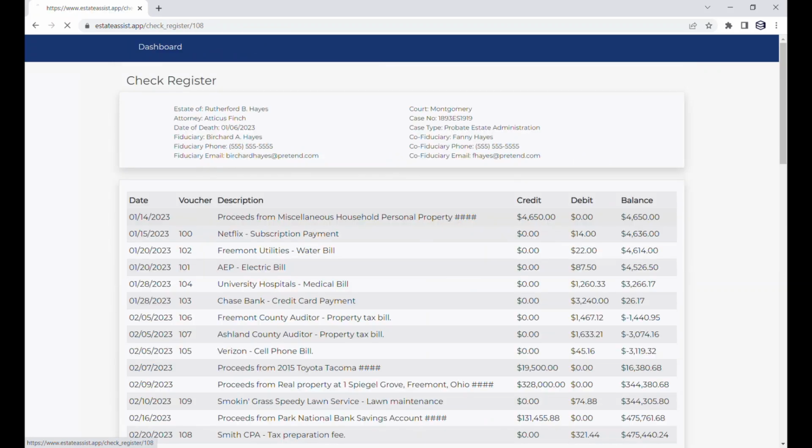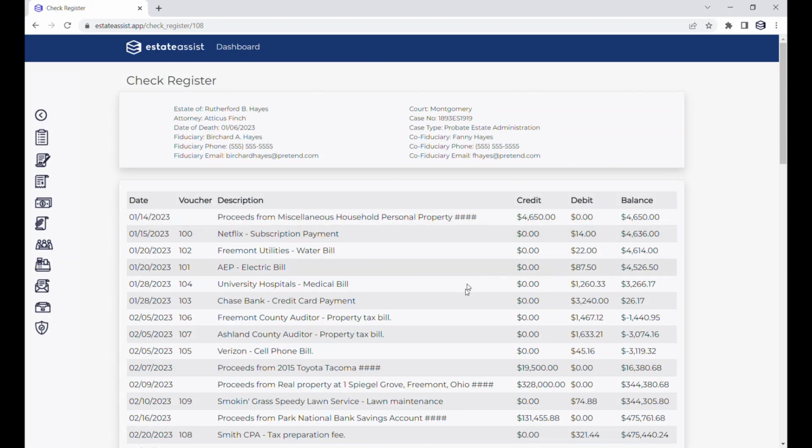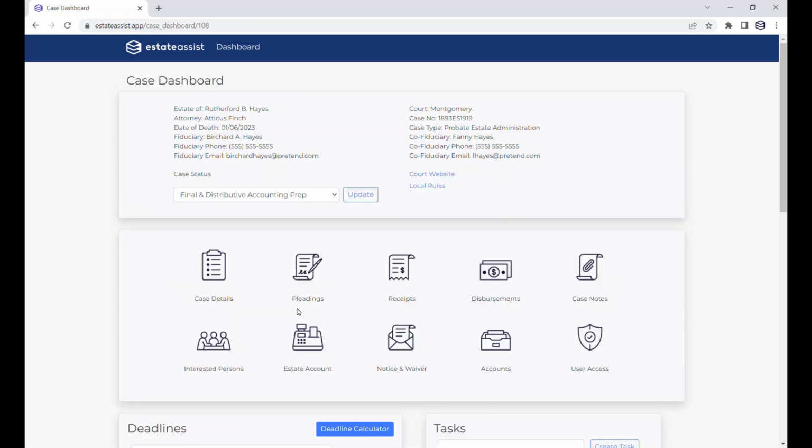Your estate account will automatically keep a register based on everything that gets liquidated and deposited in the estate account through the receipt screens, and everything that is dispersed and marked as paid from estate account in the disbursement screens. And so this keeps a list of everything dated, the voucher number, and your balance as you go.